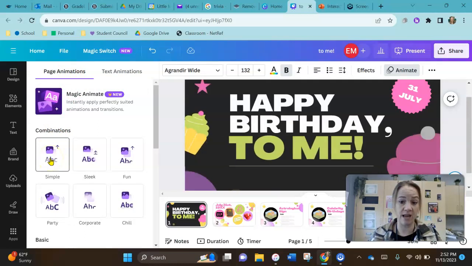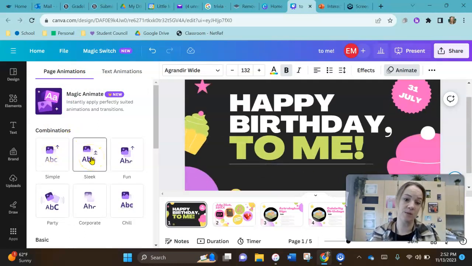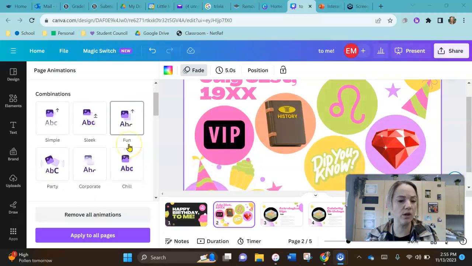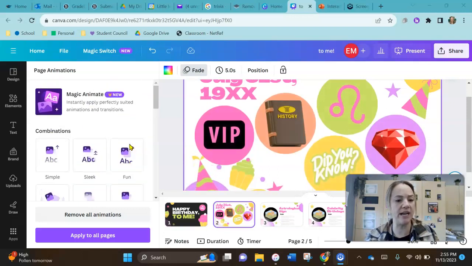So let's take a look. If I just hover over that, you can see simple. That's what that looks like. Sleek. That's what that looks like. Fun. That's what that looks like. So you can scroll down and play around with these different animations.